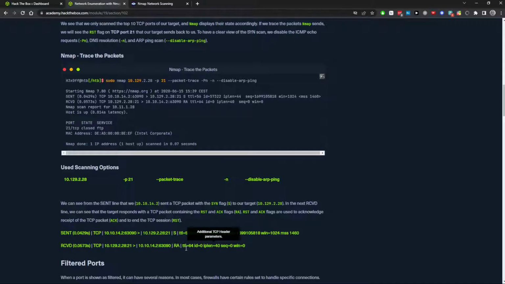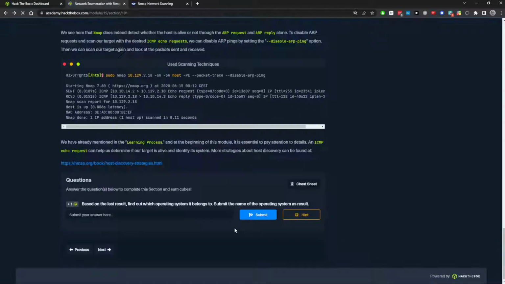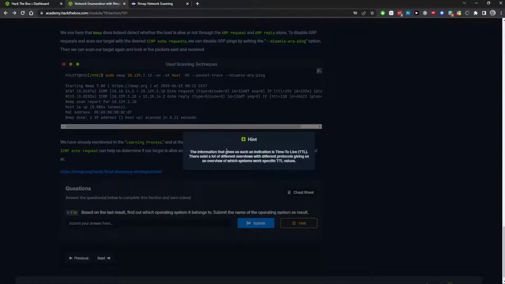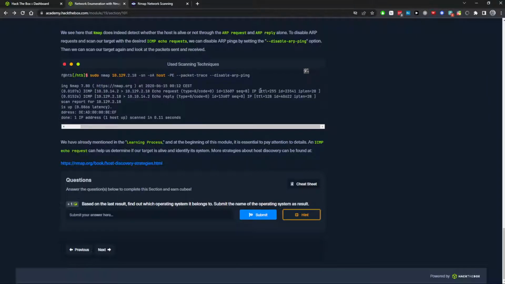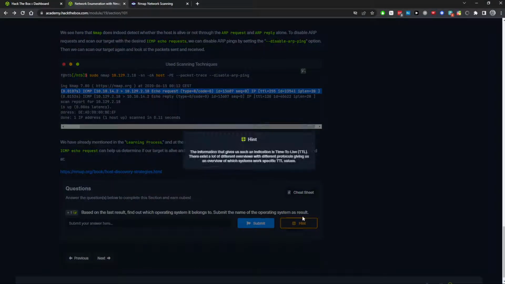Time to live, additional TCP header parameters. Maybe that was what that time to live thing was talking about. Based on the last result, find out which operating system. And it's saying that the information that gives us such an indication is time to live. There exist a lot of different overviews with different protocols. Okay, so how is the time to live 225? How is that helping us? How does that tell us which operating system it is?